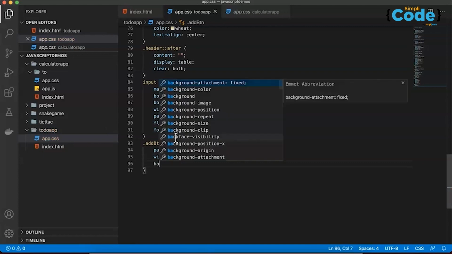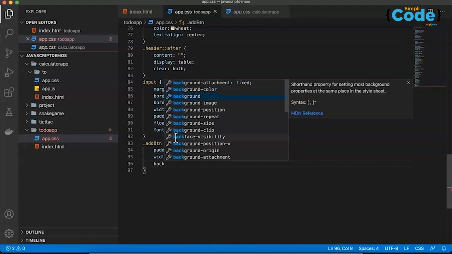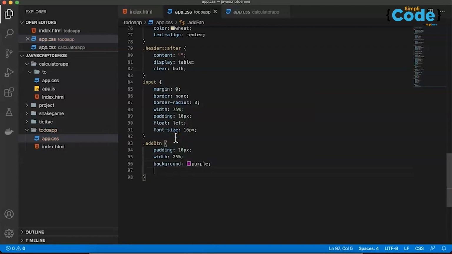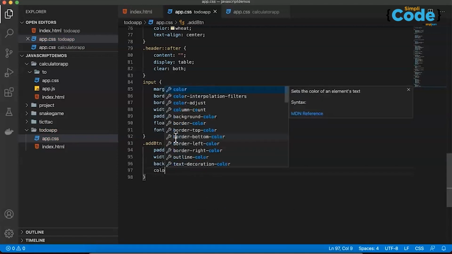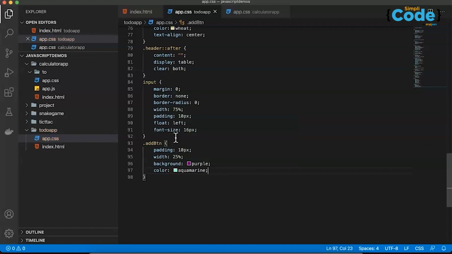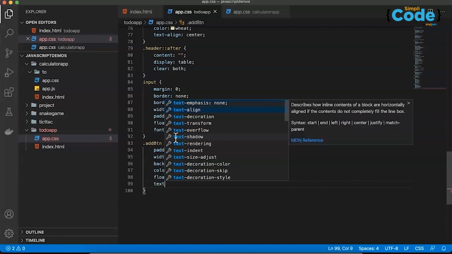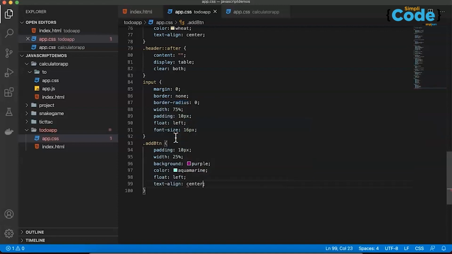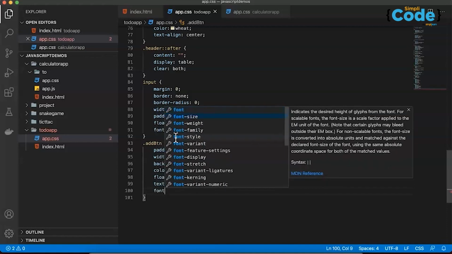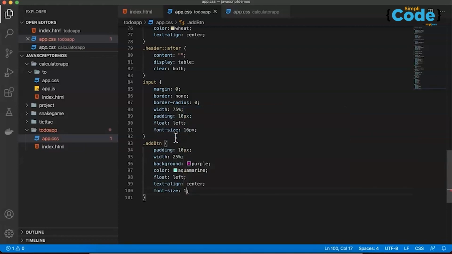We say background purple. Then we talk about color. Okay, and we use float left. After this float left, we talk about text-align center, then font size. We talk about 16 pixels.